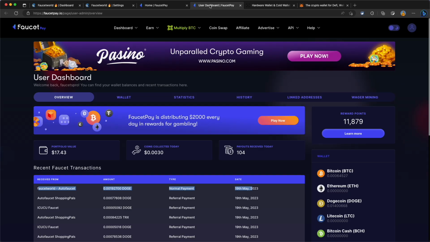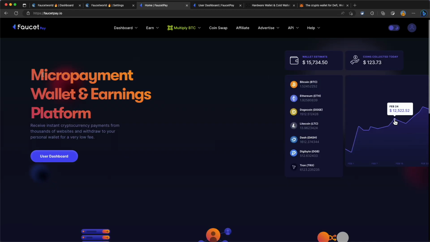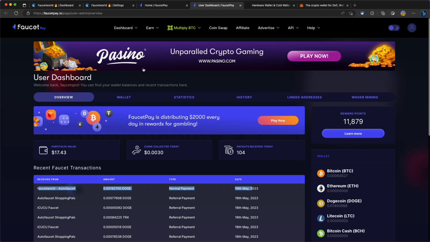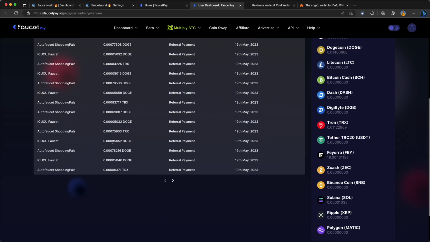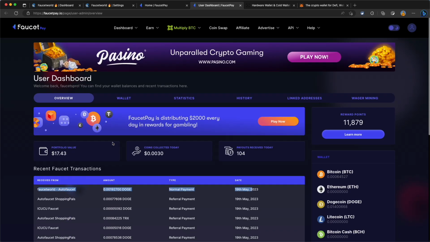For those who are unfamiliar, Faucetpay is an excellent platform that provides a micropayment wallet and earnings platform for various cryptocurrencies, including popular ones like Bitcoin, Ethereum, Dogecoin, Litecoin, and more. It allows you to receive instant cryptocurrency payments from thousands of websites and offers low withdrawal fees.